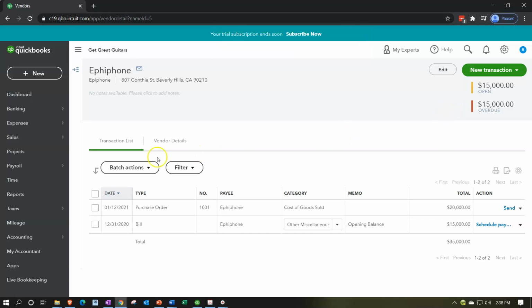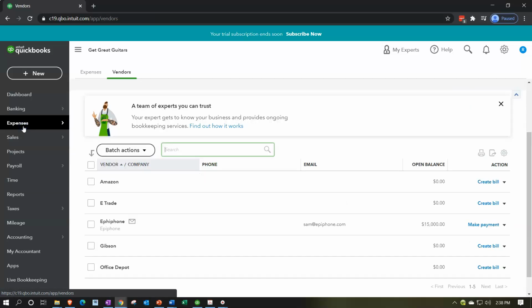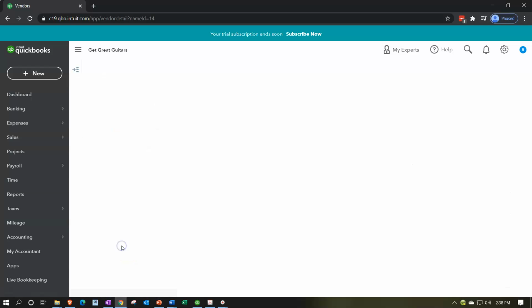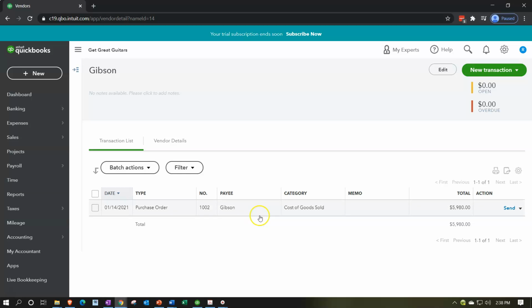So now, obviously, if I go back to my expenses down here, and we then go to the vendors, now we've got Gibson, and nothing is due to Gibson because we just made a request, but there is the purchase order, and we see it being an open purchase order that we can then send to them if we need to so that we can request. That would be by email. And then when we get the bill, we can then copy this to a bill at that point in time.